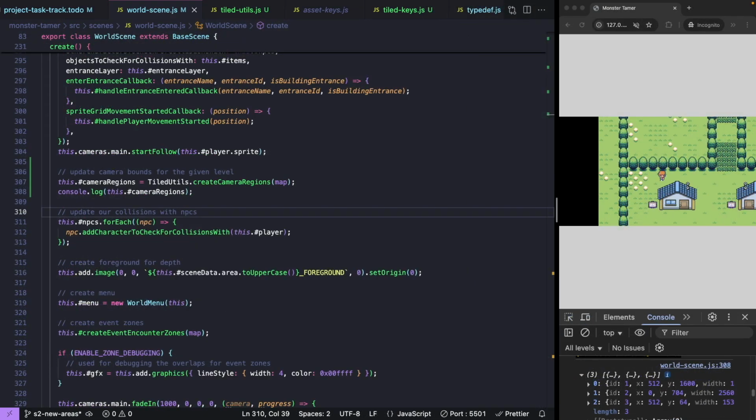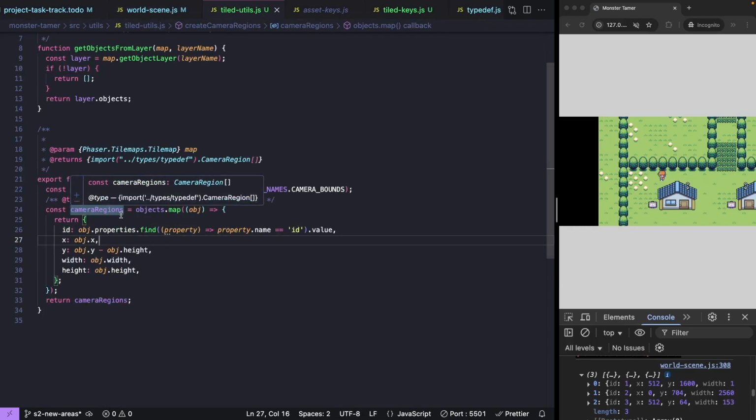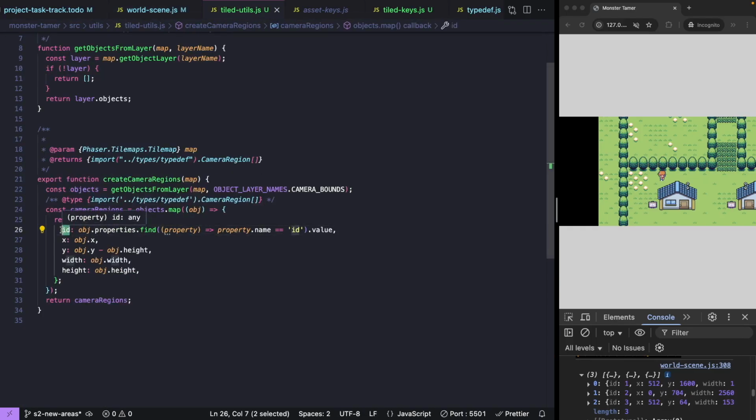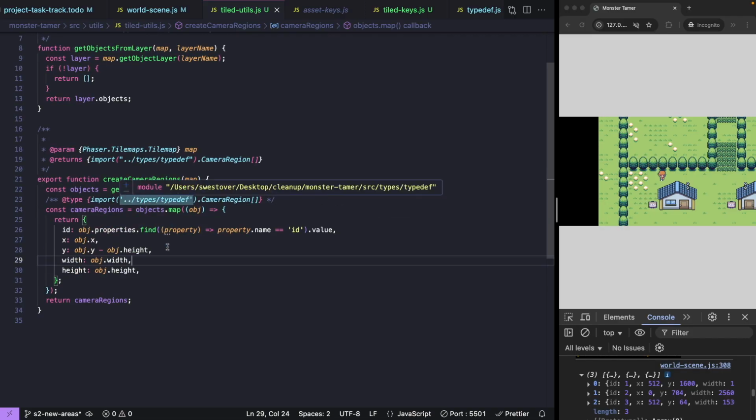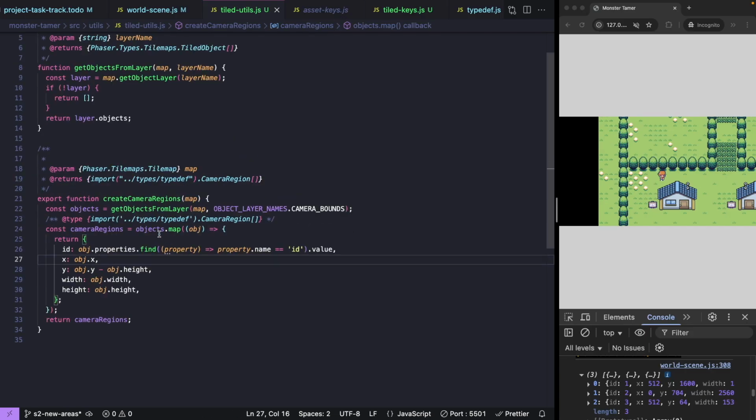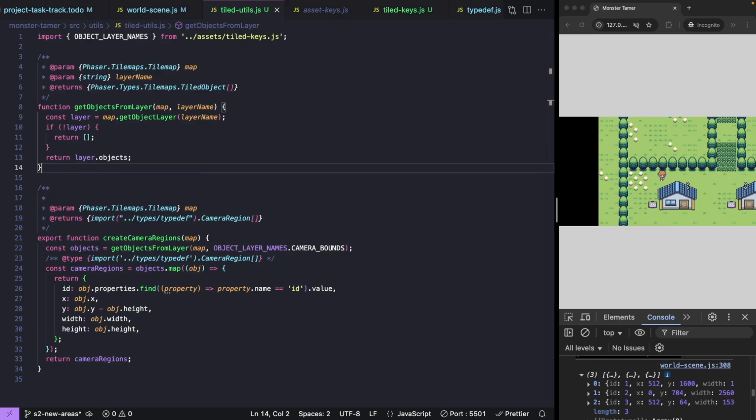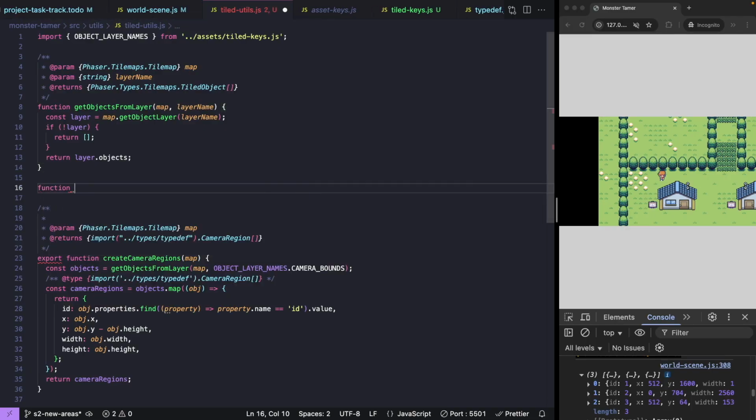Now that we validated our logic's working, we're going to make a small change to our logic in our tiled utils file. So when we create our camera regions object, we need to have our ID property, since that's how we keep track of each of our unique regions. When we get our objects from Tiled, our X, Y, width, and height will be populated, but our ID was a custom property that we added. So when we process our objects here, we want to make sure each of those objects already has the properties that we're expecting. So to do that, we'll make a new utility function, and we're going to call this getObjectsFromLayerWithIdProperty.